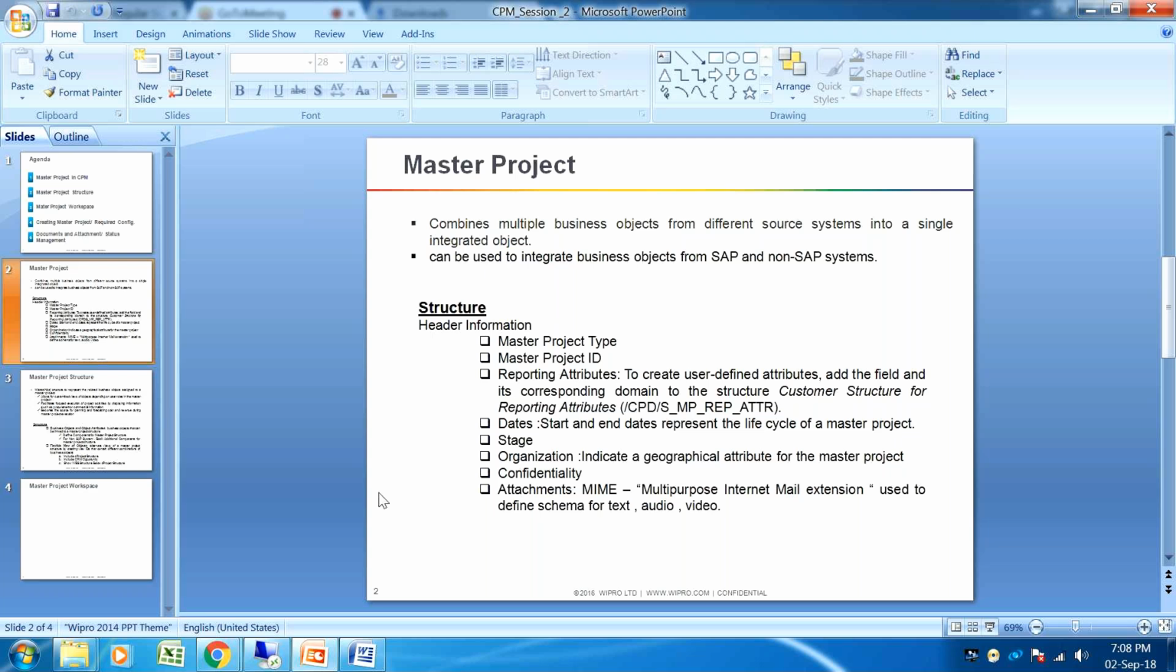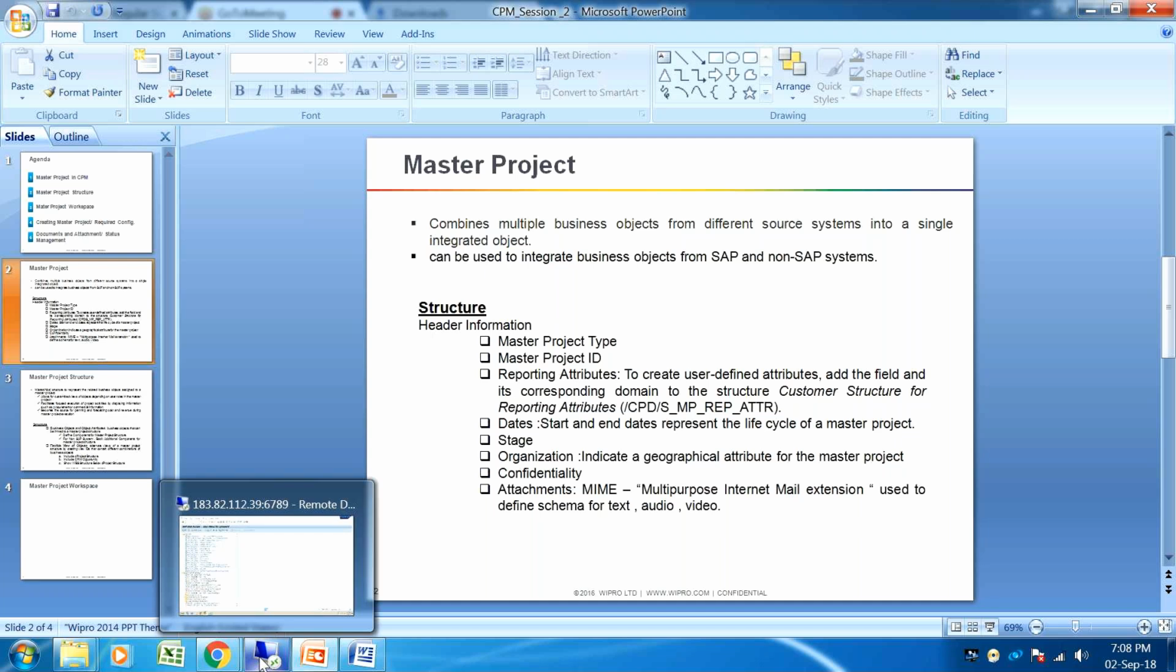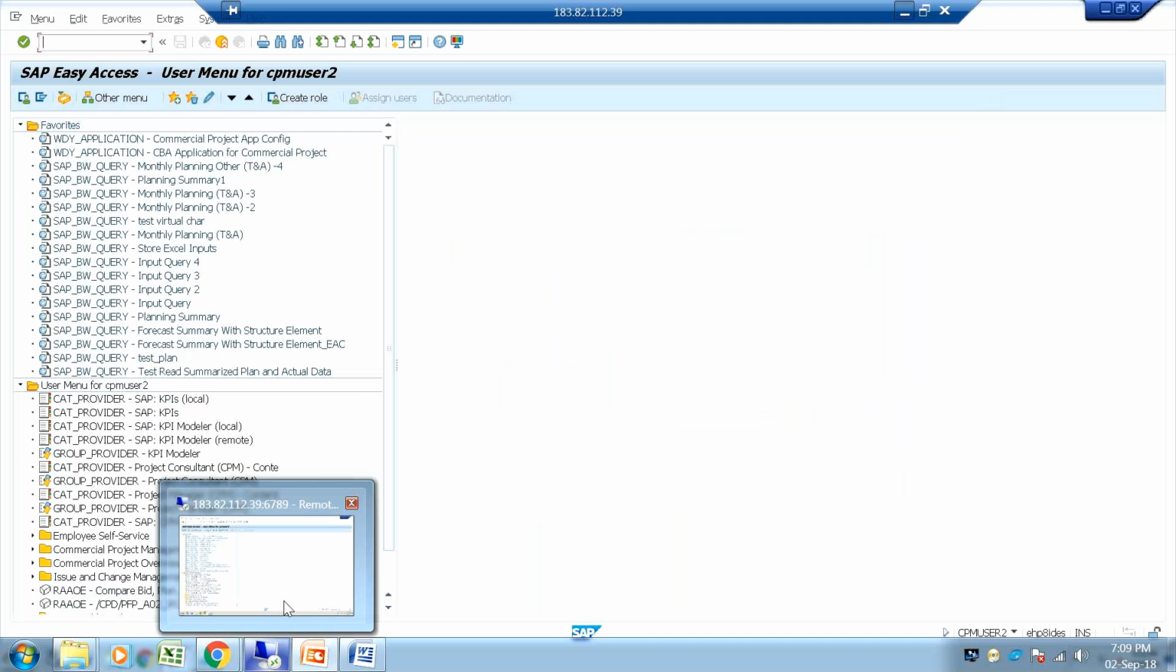But that again depends. If it's one-to-one, you can keep the same. If you are doing one-to-many, in that case it is better not to have the same master project ID. Next is reporting attributes. Let me show you in the system. I'll create a master project today and explain all the fields in the master project, and then we will go to the configuration and do the basic configuration in the system.